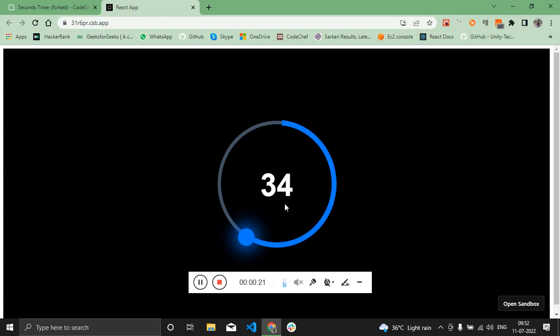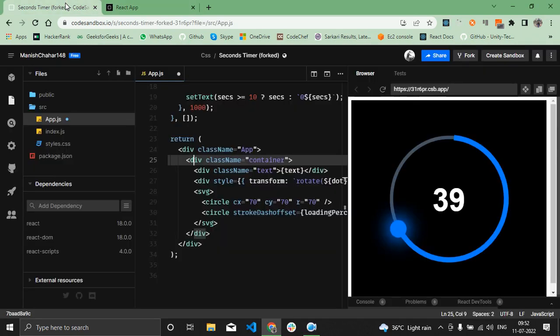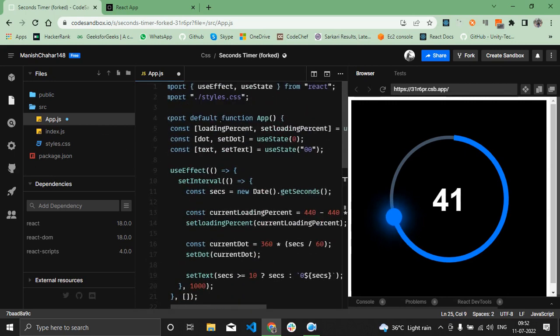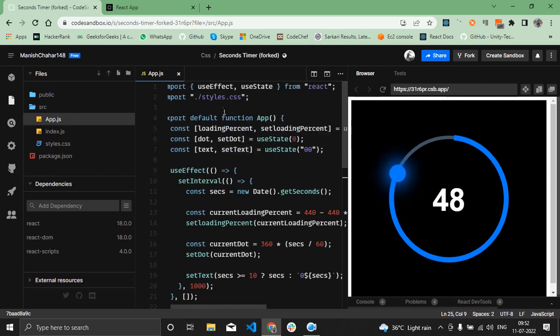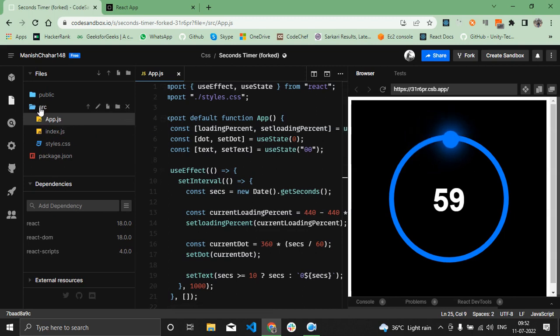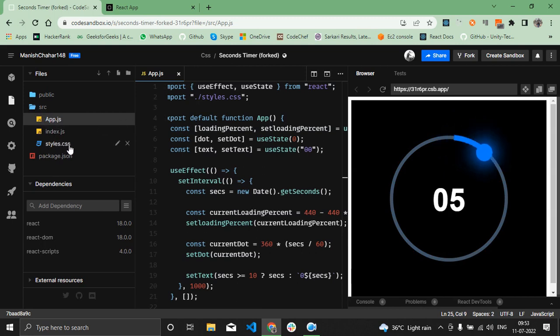So let's get started. Let me minimize this. Now after that, if you come here, I have created a code sandbox here. Instead of writing the entire code from scratch, I will be explaining every part of this code, how it is working. Here I am using a React sandbox. This is basically a simple React application, and inside the src we have app.js. So basically we have an app component, and along with that we have styles.css.